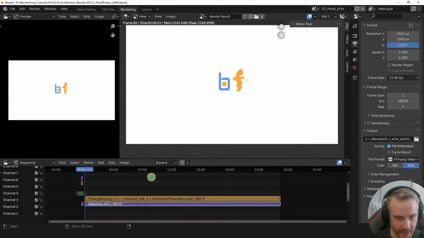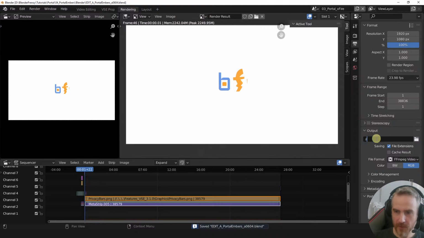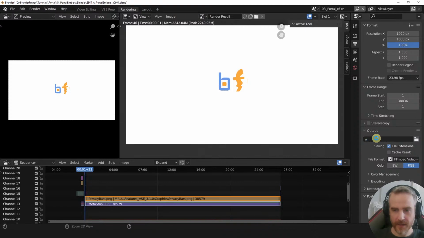Okay, I'm going to save it. And then in my output, right away, I'm just going to put a slash and press enter. Let's save that again. The slash means the default folder it's going to export to is the current folder your blend file is in, that you're working on. So this current blend file is in this folder right here. All right. So let's see what is next.